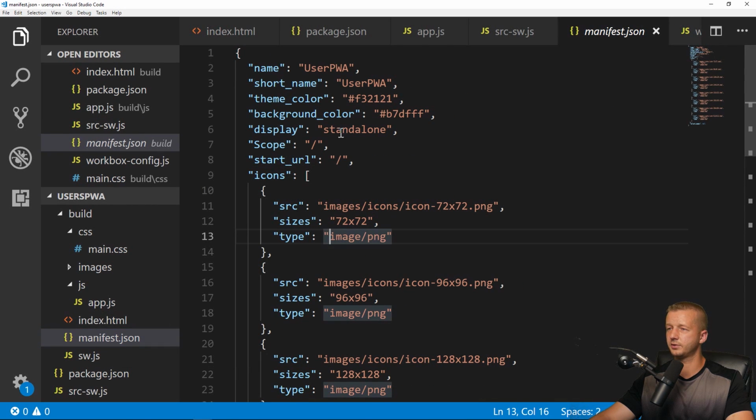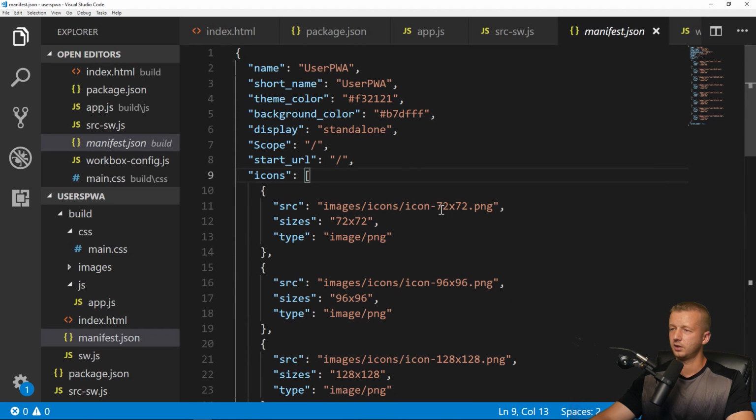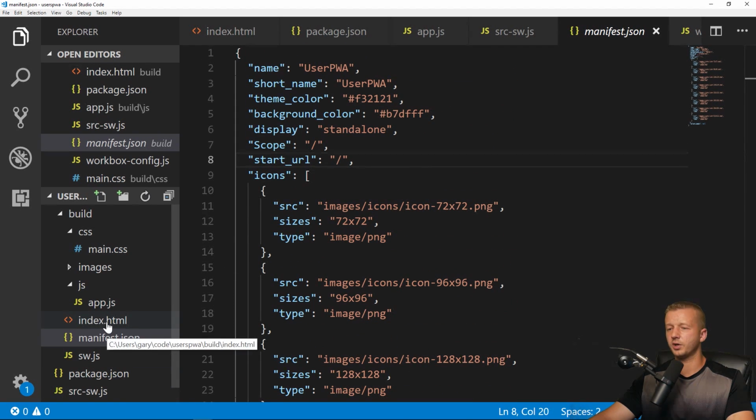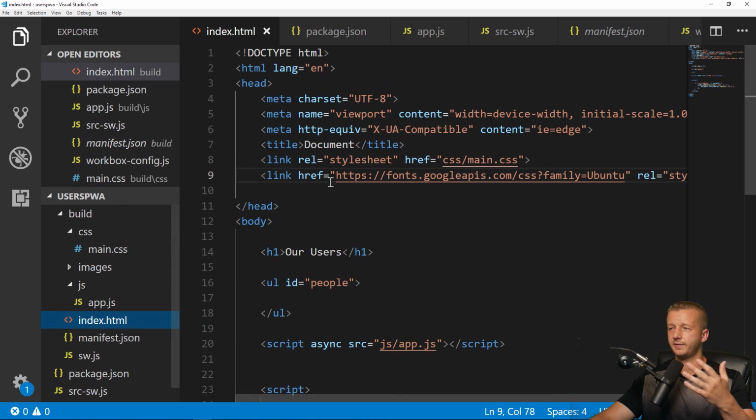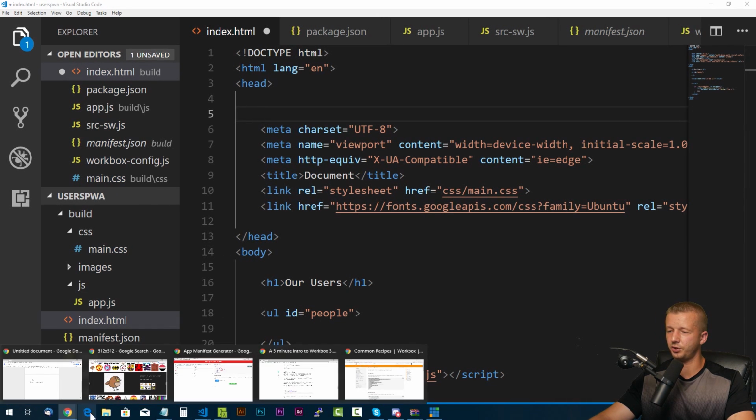All right, so this is what the manifest JSON file looks like. User PWA, our theme color. This is all the stuff that was generated from that little web-based tool that we used. All right. So then, in order to get this working, we actually have to include an element here that will link up this manifest JSON and tie it to this index.html file. All right, so there's another handy tool that will generate that stuff for you real quickly.